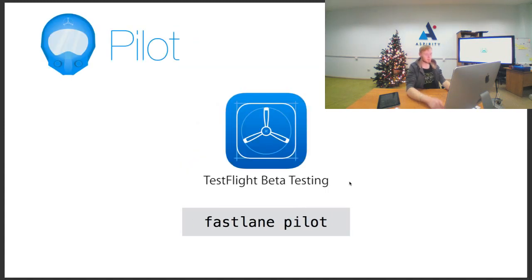The next tool is Pilot. Pilot is used to upload your builds and manage testers or versions for TestFlight. I haven't really used it, but well, there is such a tool. You might be using it. We are not. We're using another testing service, and I will tell you about it later.